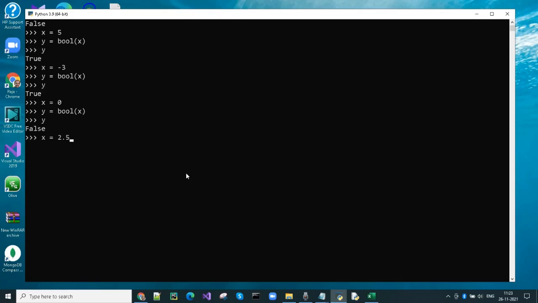Let's convert a float value to Boolean. Output is True. Converting a float value 0.0. The result will be False.